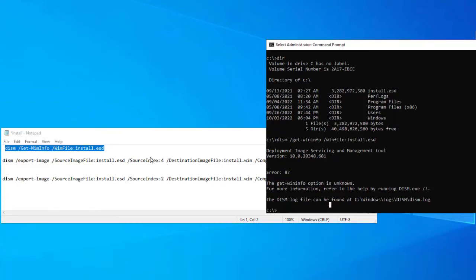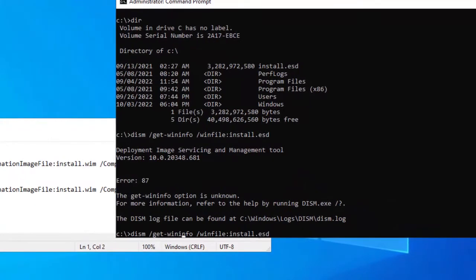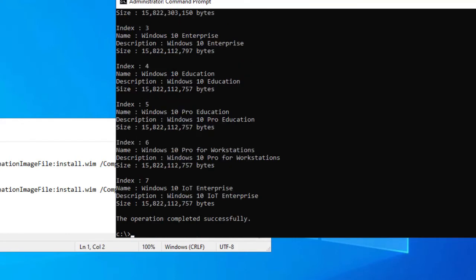Oh, why is it not working? Let's cross check. Doesn't get win info. Oh, sorry, it's wim info, wim file. Yep, good. So there was some error there.